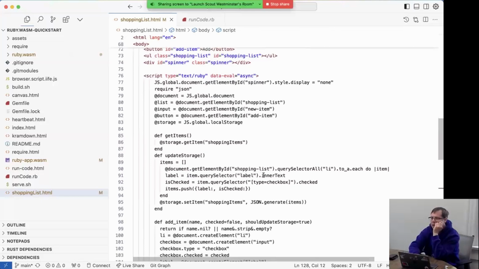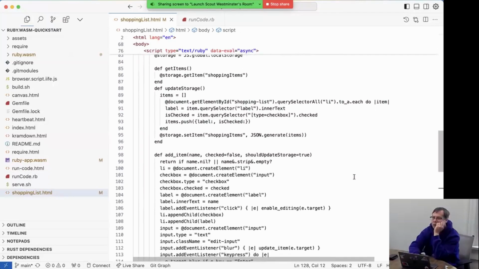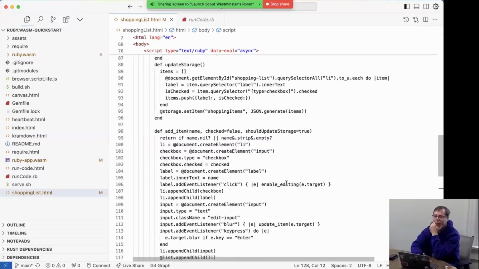And this is where it updates local storage, but you can do things like grab the LI items and then each over them. You can do things like add event listeners and just give them blocks of Ruby code. So the event listeners and Ruby blocks, all that stuff works the way you'd expect, which is the cool thing about Ruby: the way the Ruby community makes things intuitive is really awesome.